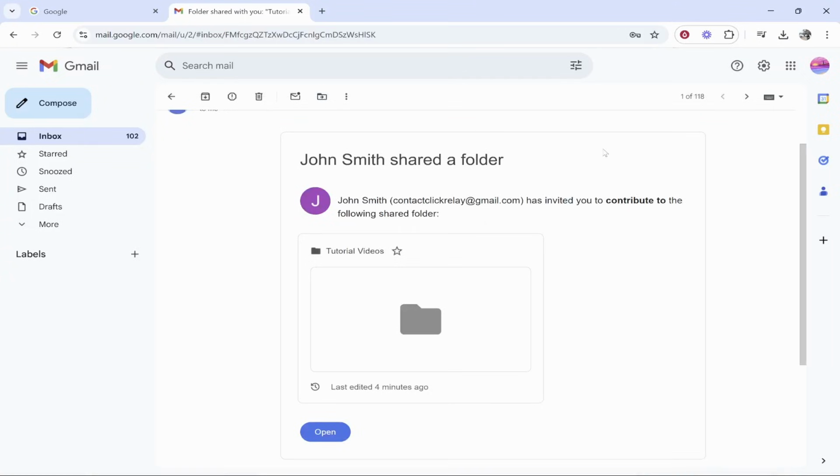In this video, I'll show you how you can upload files to a shared Google Drive link. So this works if you've been invited via email or if someone has sent you the link over WhatsApp or Gmail or any messaging service. So either way, you need to click on the link or click open on the email.